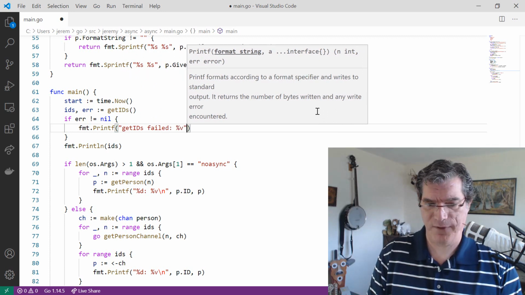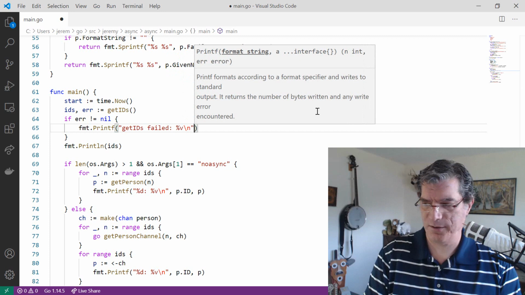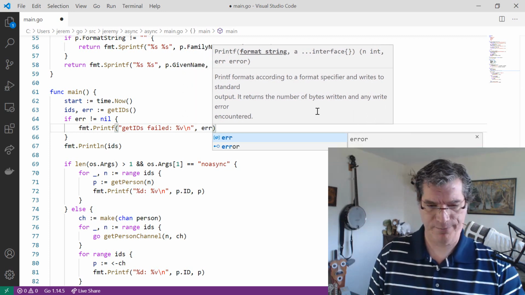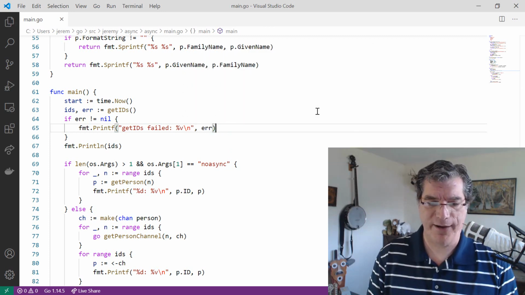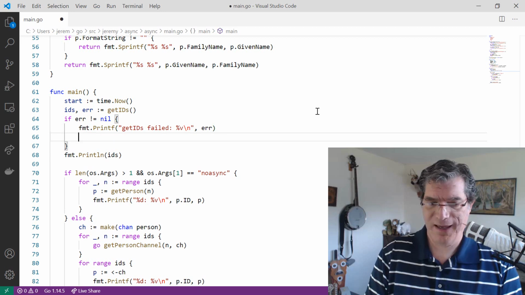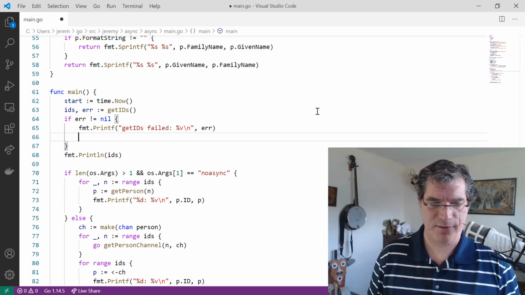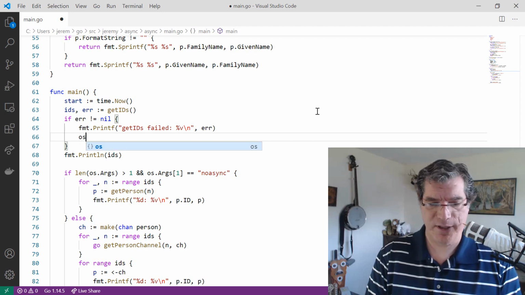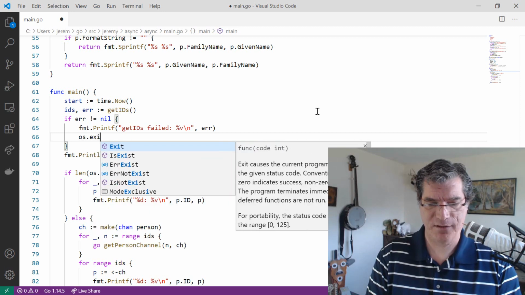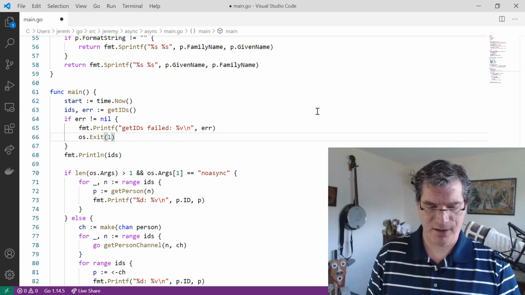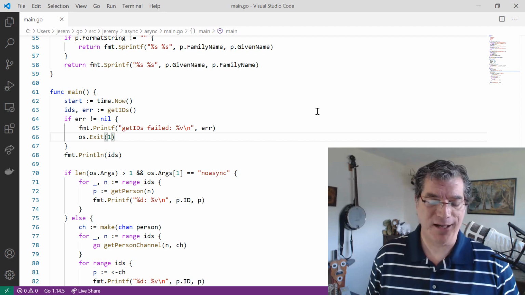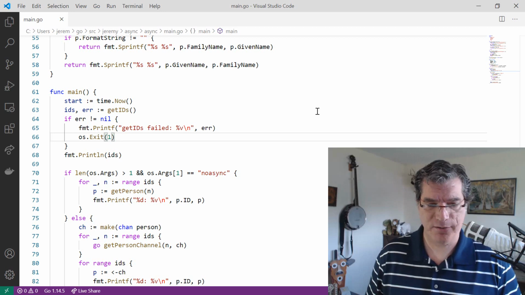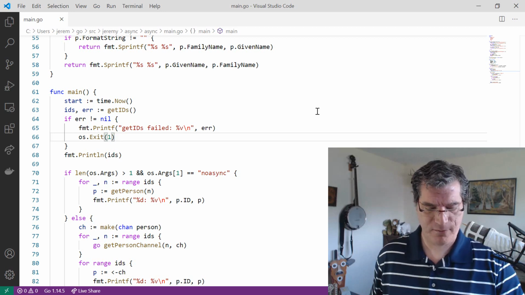And I'll put a %v with a new line and error. Okay, so I'll output the error to the console, and then I want to abort the rest of my application. I want to stop here. Now, on the OS package, there is an exit. So we can say exit and then pass in a 1, and basically any non-zero value means it exited with an error as opposed to exited successfully.